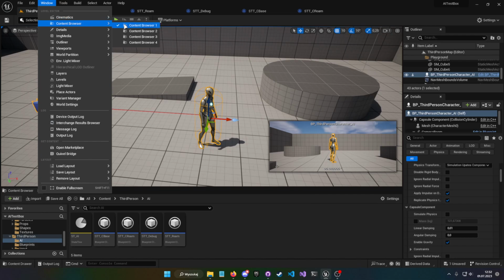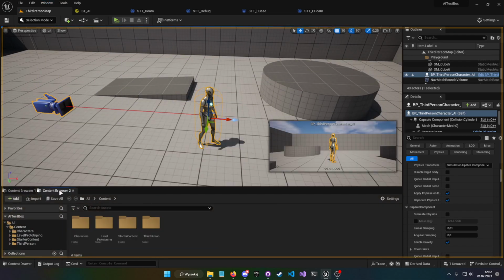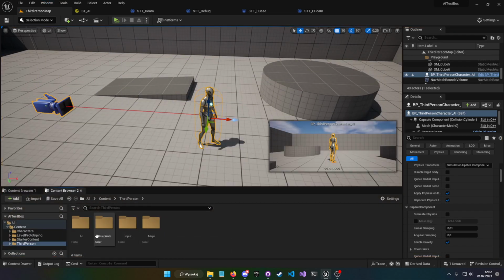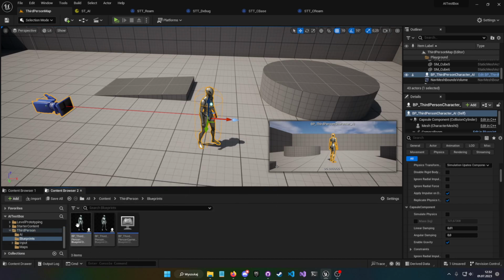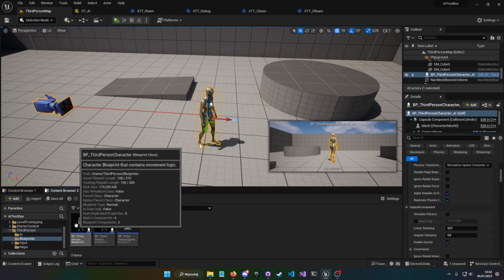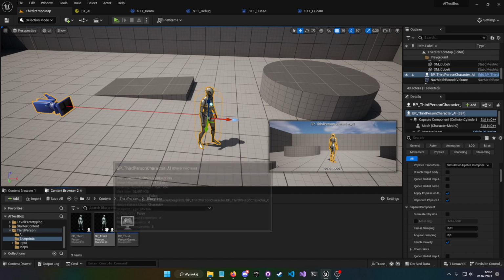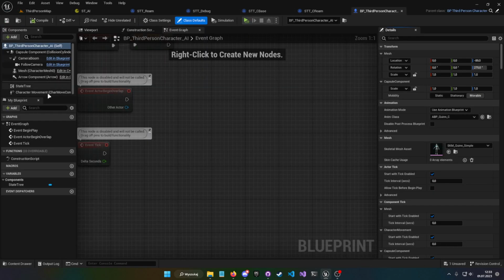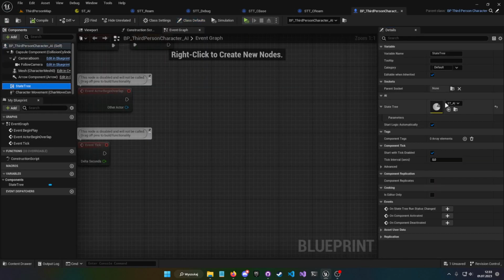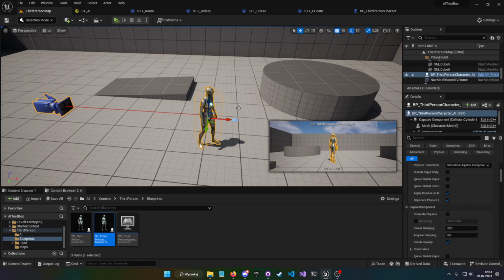Let's open a new content browser. It's just a child of third-person character. So I just made a third-person character child called AI. And in that AI, I just made a state tree and a new state tree, ST_AI.